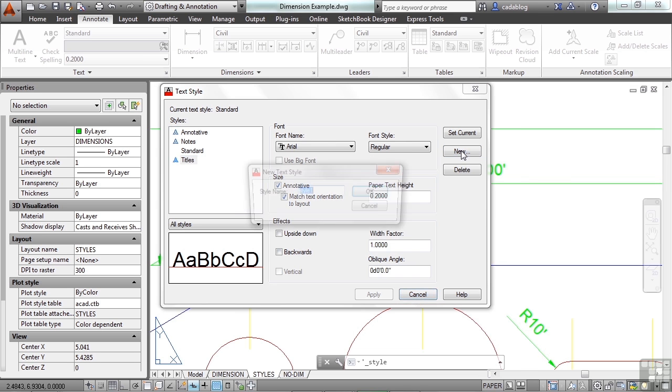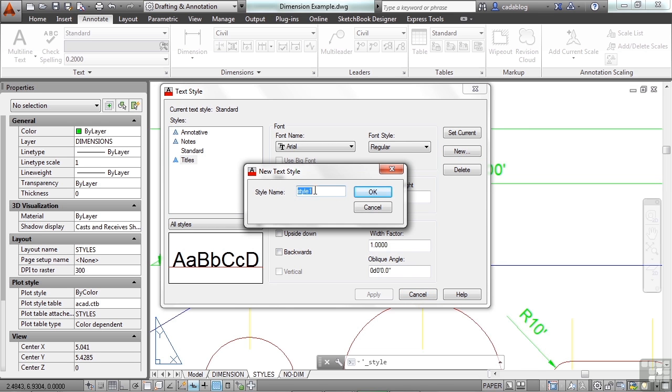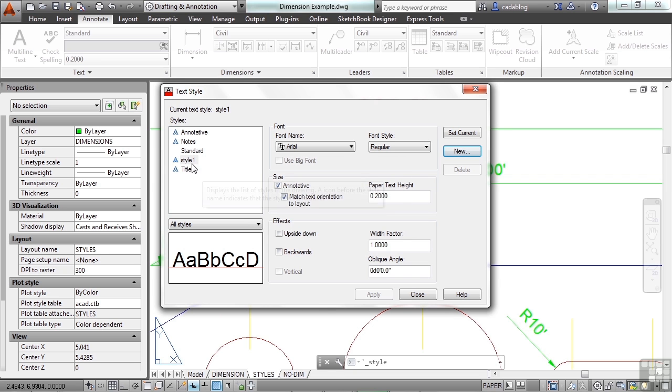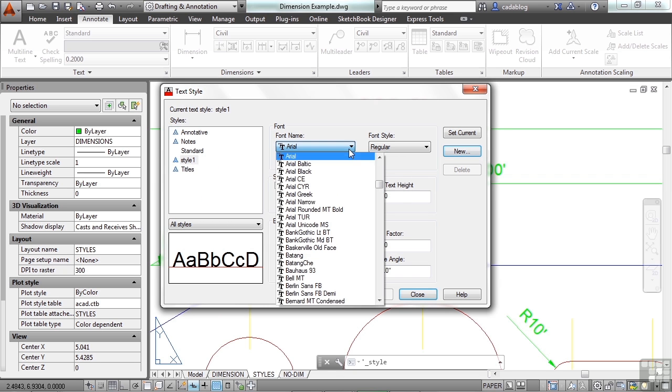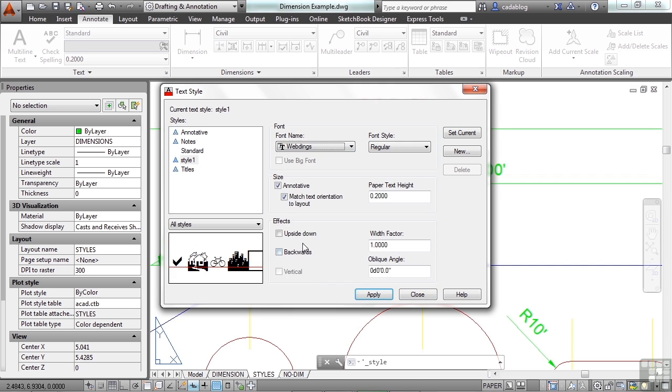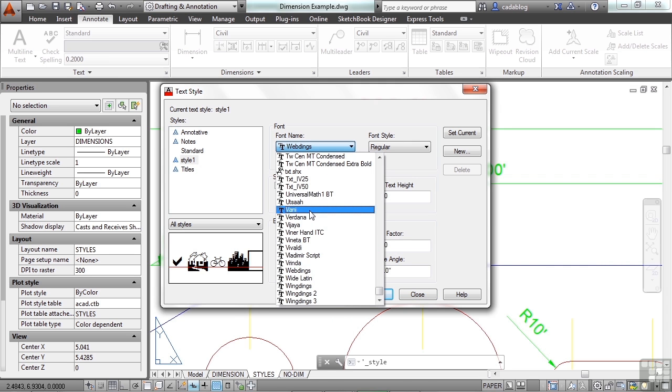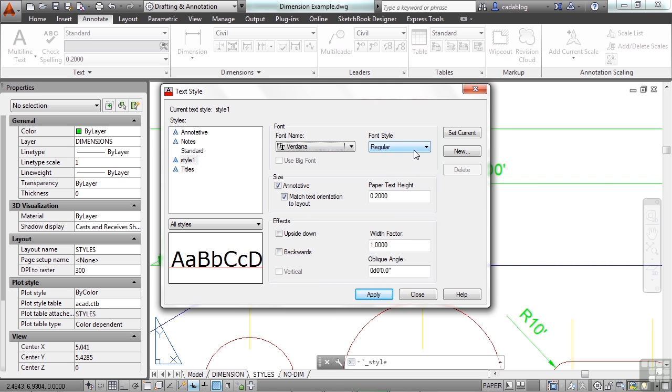Let's make a new one. We'll just call it Style 1. Click OK. Now we have a list of fonts that we can use. You can use all of these or any of them. Let's go with Verdana. Now a lot of times, but not always, you'll have font style settings here. Bold, bold italic, italic, or regular. There's a bold italic. Let's just go bold.